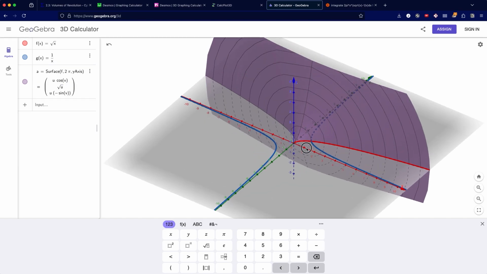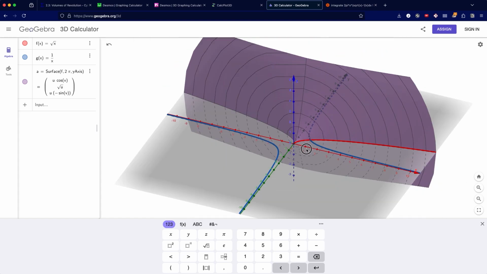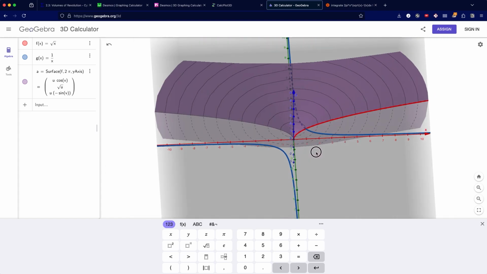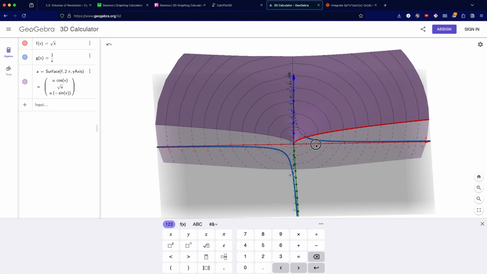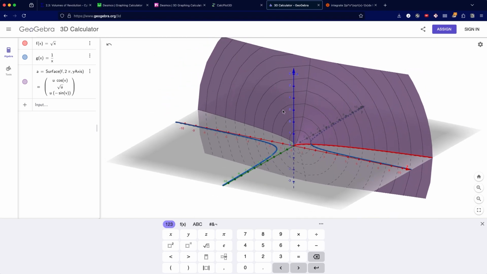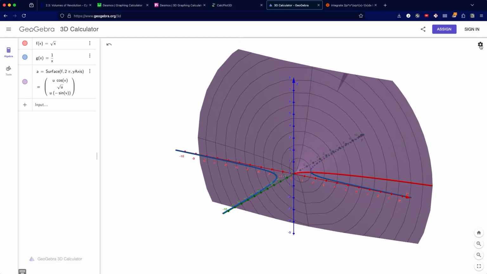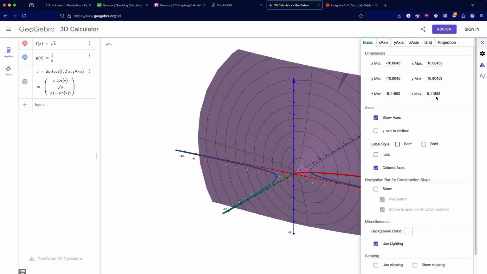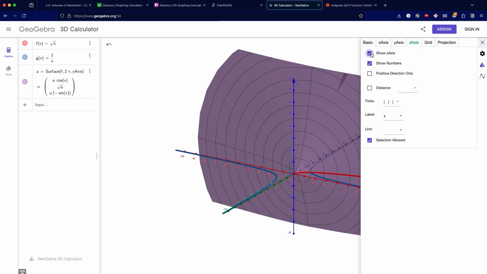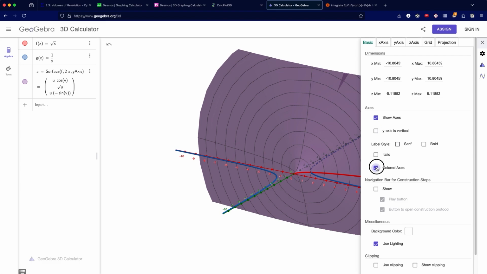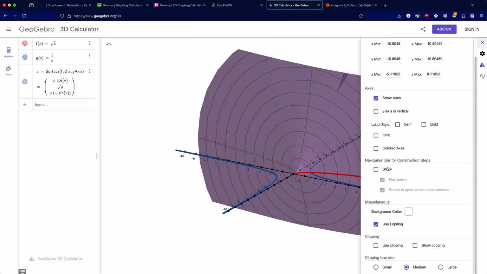So that has gone and rotated this entire curve. And again, the drag is difficult here. Let me actually change a couple things about that. So let's go into the gear here. I'm going to stop showing the XY plane. And I'm going to go into settings. And I like to not show the Z-axis. And in basic, I also don't like the colored axes. I want the axes to be black. And I want to set y-axis is vertical.